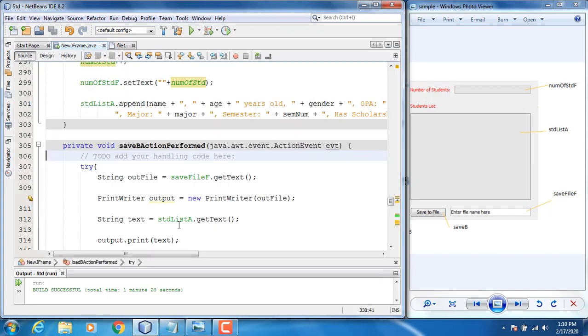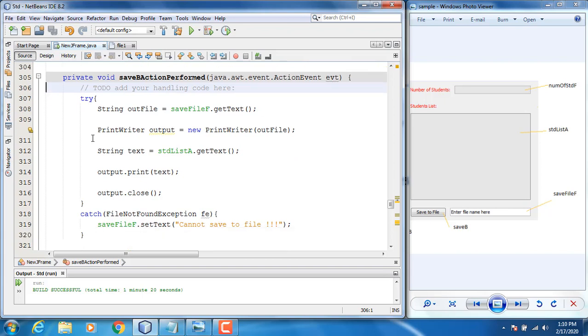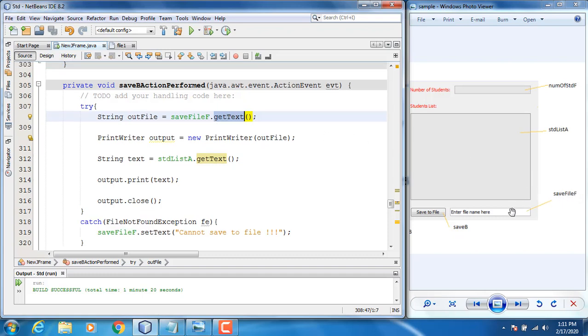Now, for save to file, I will double click on it. Since I'm going to deal with files, I'm going to place it within try and catch to handle the file not found exception. The first thing I'm going to do, the string outFile, is going to read whatever is inside this by using getText. So saveFileF.getText, I'm going to get the text from here and place it within this string. Then I'm going to use this string for the file name with the PrintWriter. So now the output will be a pointer for the outFile.